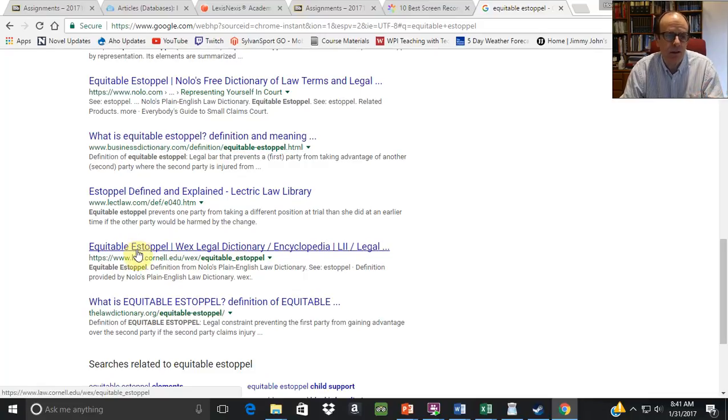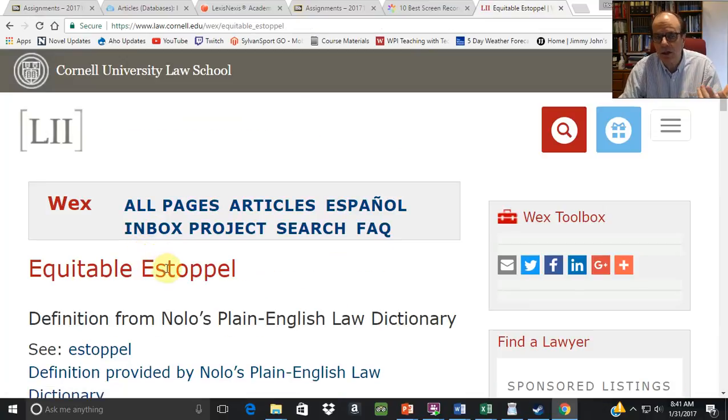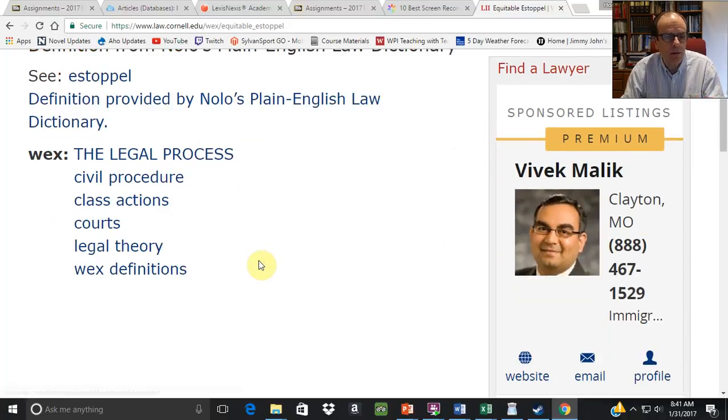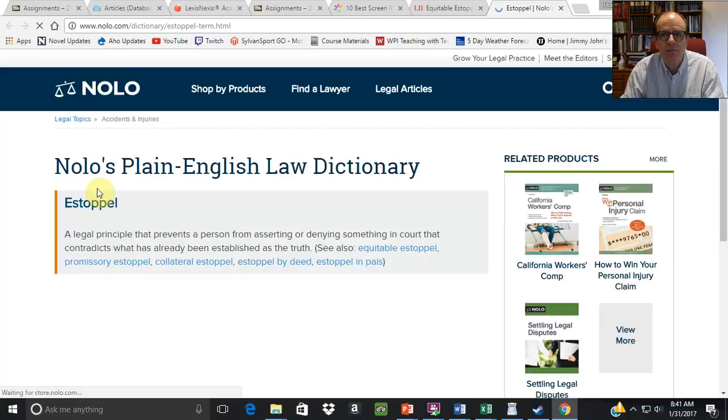If you can get out to this website, you're going to get some great search tools here that are phenomenal. And then we can click on equitable estoppel. They get it from Nolo's Plain English Law Dictionary. They've decided it's a lot easier to just work with that group. And now here we have Nolo's Plain English Law Dictionary.